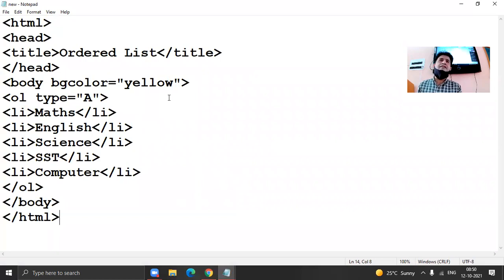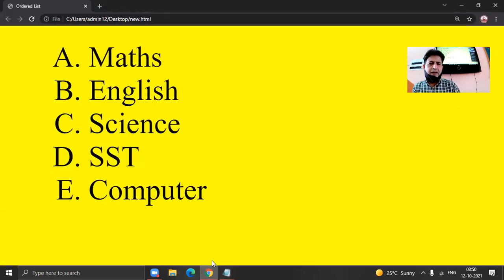Here, if I am using the start attribute, I am going to use start equal to, and give here only a numeric value. Don't give B or C like this. Save it. I am refreshing the page. This is your output.